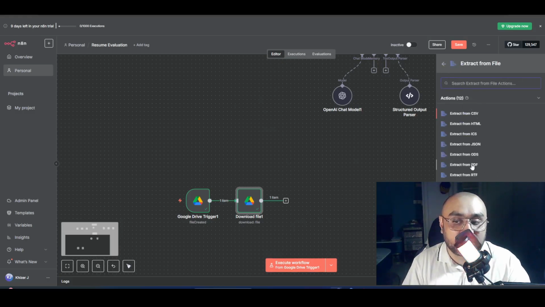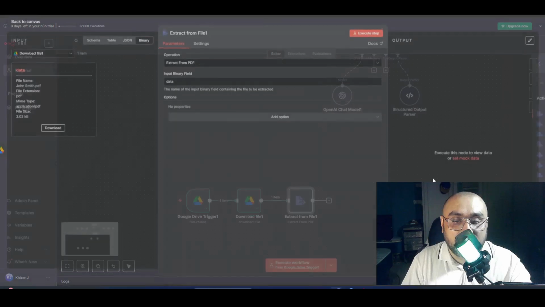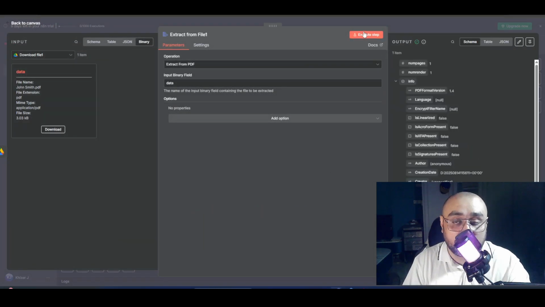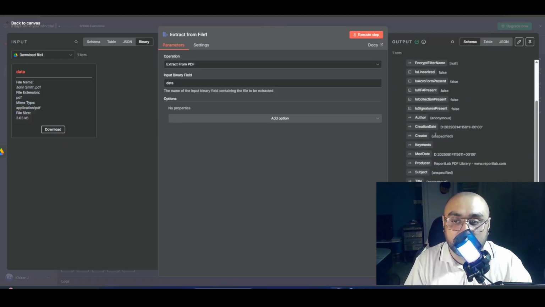And this will be extract from PDF because the file that we're downloading is a PDF. The resume is a PDF. And over here, we just don't need to make any changes. Just go ahead and click the execute step, and you'll see that all of this data has been downloaded inside the text parameter over here.